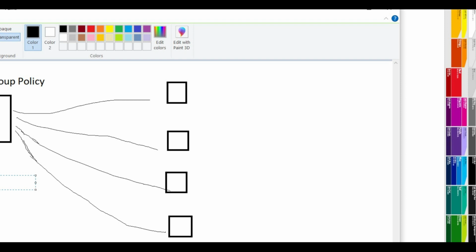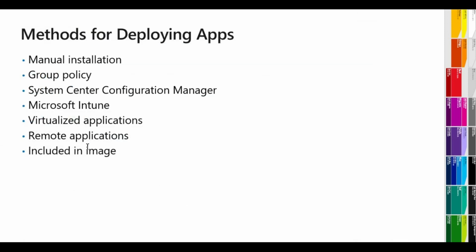This is another product from Microsoft. Especially the large organizations, they have this System Center. Small organizations, they don't have this one.